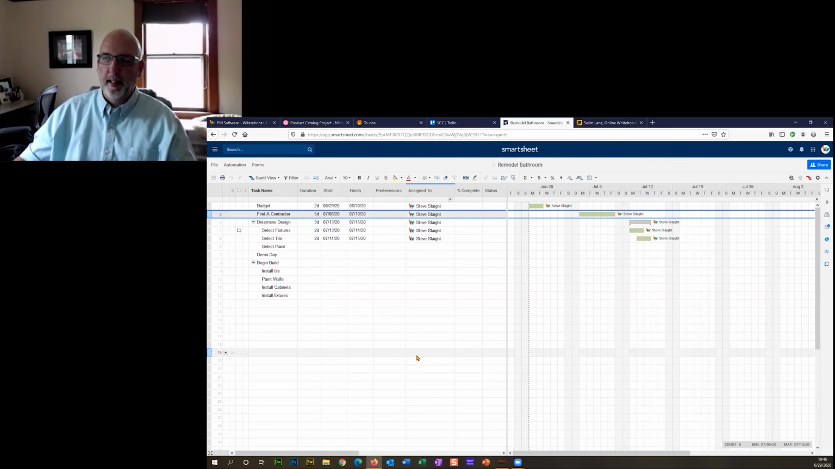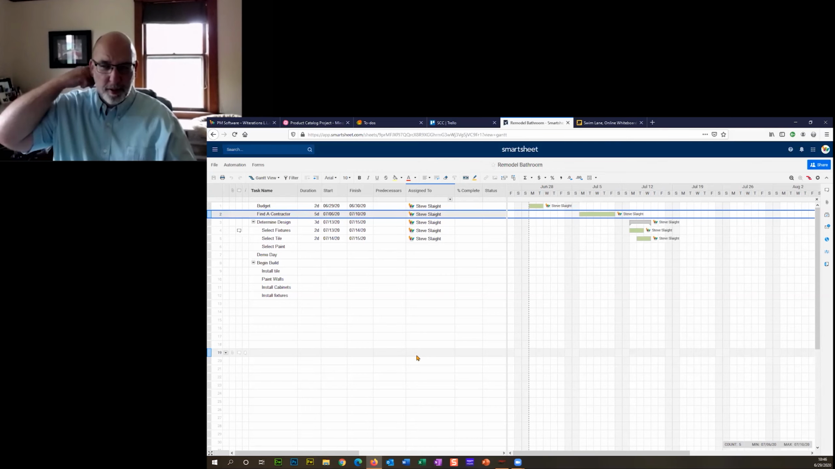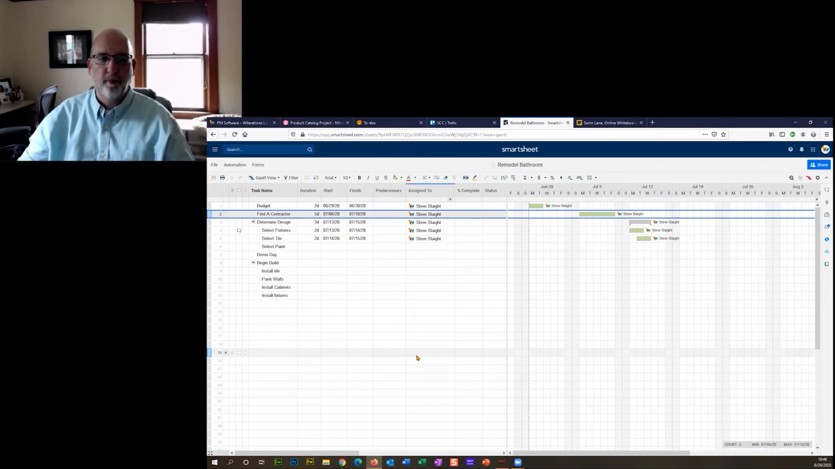And one of the options, if you're not using it for a project, is that it works like an Excel spreadsheet. It has a lot of formulas you can add in, a lot of things you can do with that. So that's Smartsheet. Has anybody here used Smartsheet?